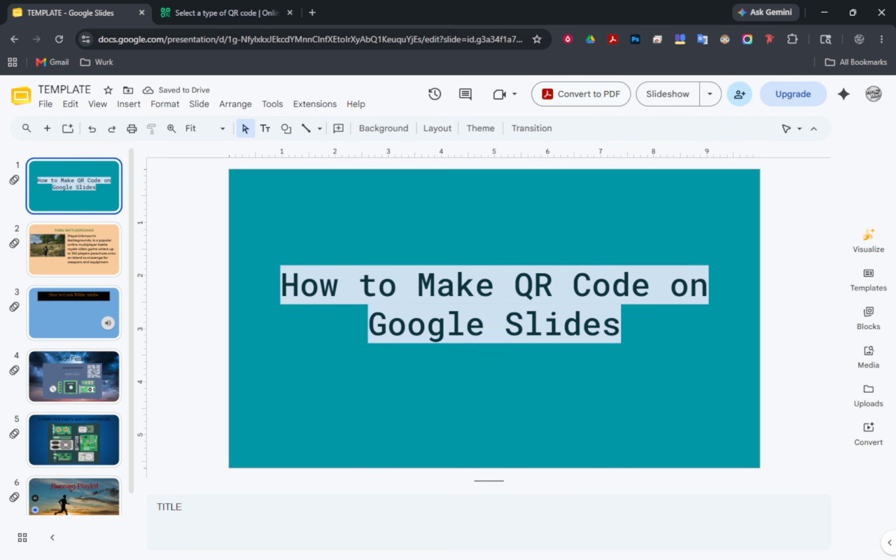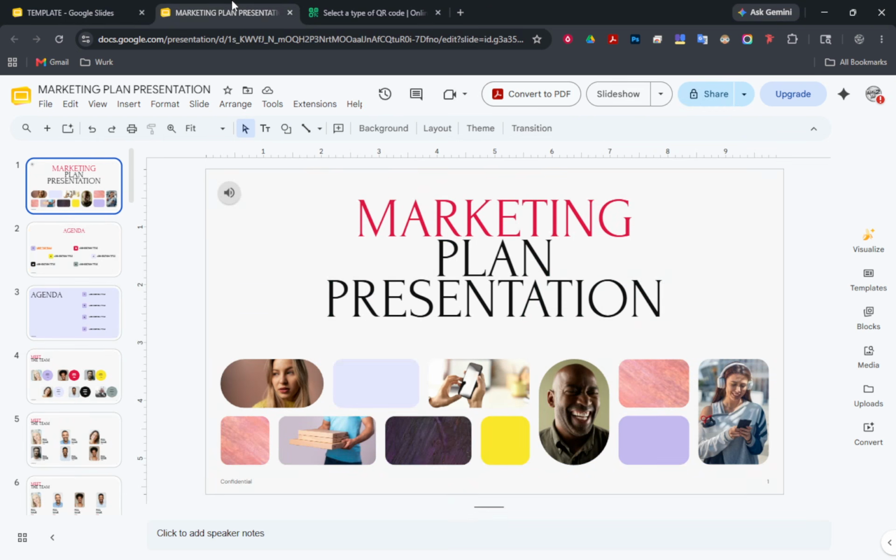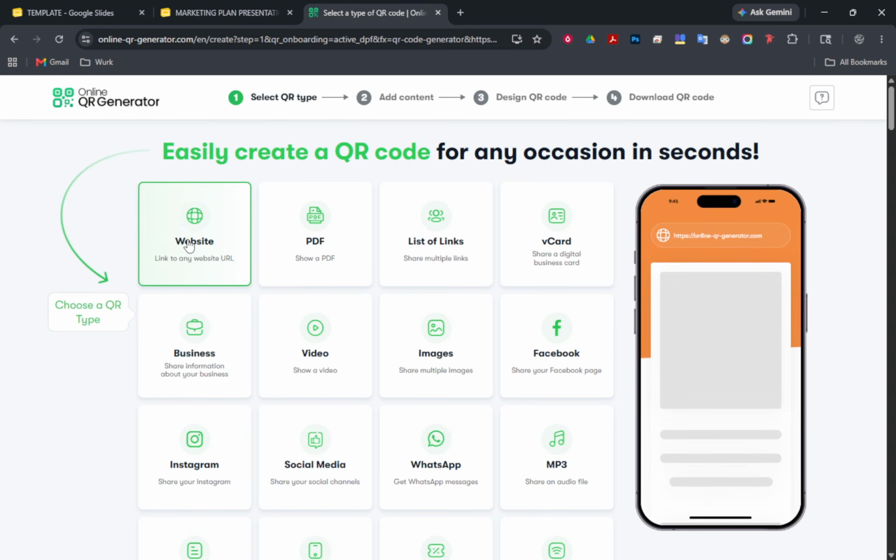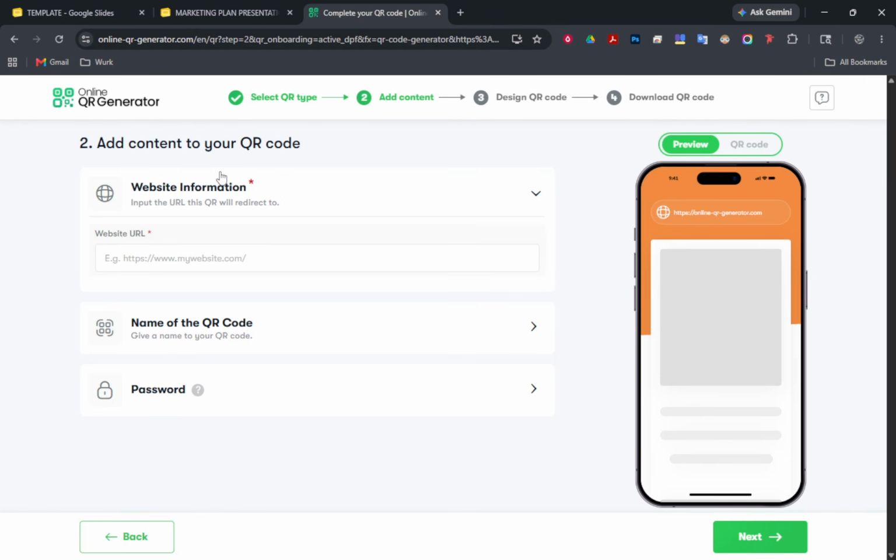We'll start with the easiest approach, using a free QR code website. Open any trusted QR generator, such as QR Code Generator or QRStuff. The layout may look a little different from site to site, but the idea is the same. Type in what you want the code to point to, whether that's a website URL, a Google Form link, a short piece of text, or similar content.